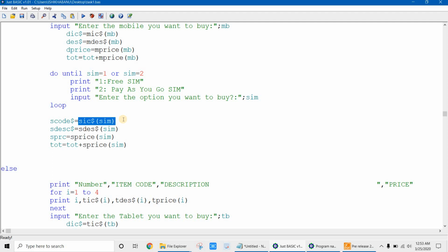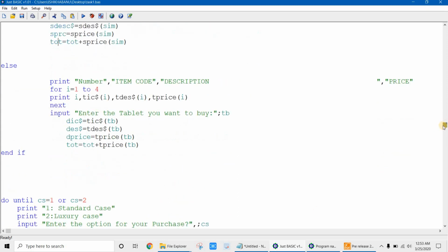Hope it's clear. That value we are storing in a temporary variable. This is an array variable. We are collecting the data from the stored arrays and storing in the temporary variable. Hope it's clear with that. Okay, and here it is tablet area.